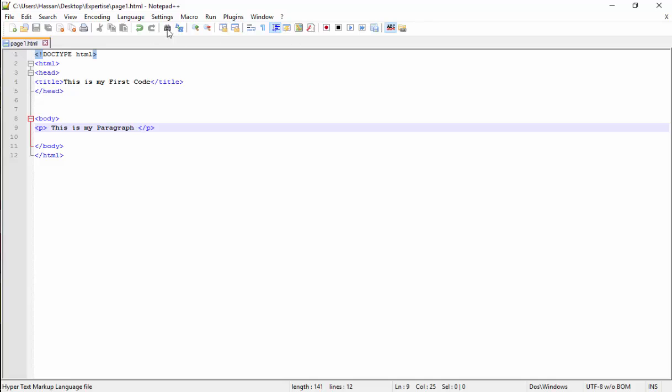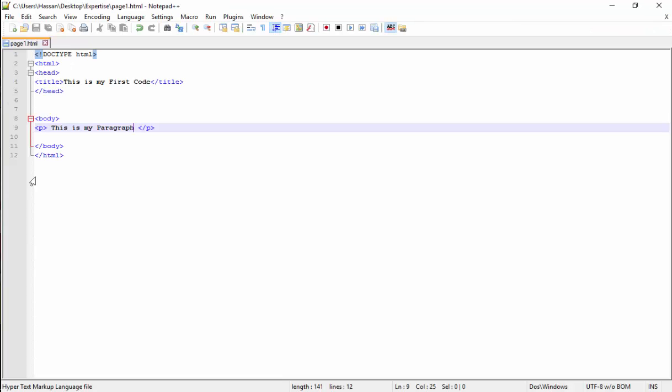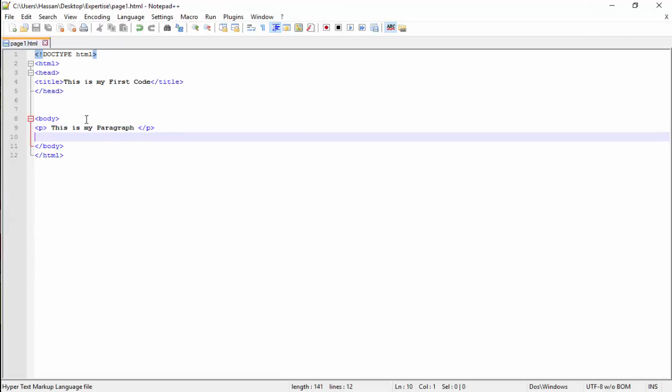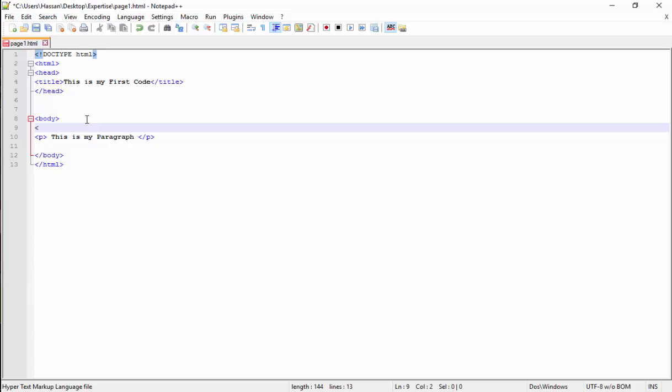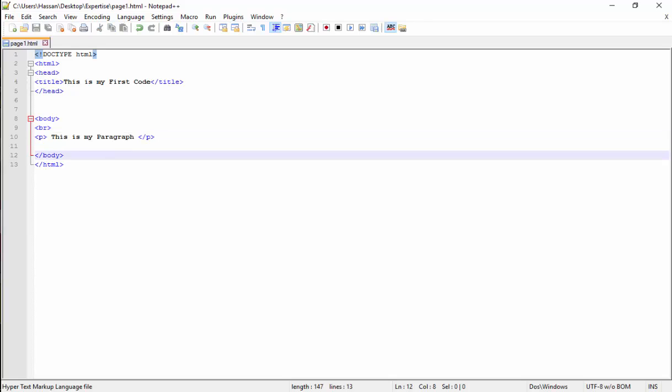Control S and save the file, launch in Chrome, and now you can see that this is the paragraph. The element has appeared. Let me show you an example of a self-closing tag. BR, it will break the line. So this element should be placed in the next line. Let me refresh, and you can see that here is a line break and the paragraph element is placed on another line.